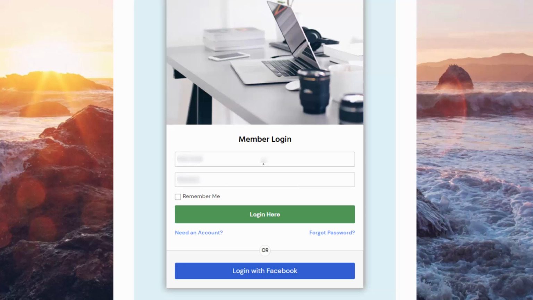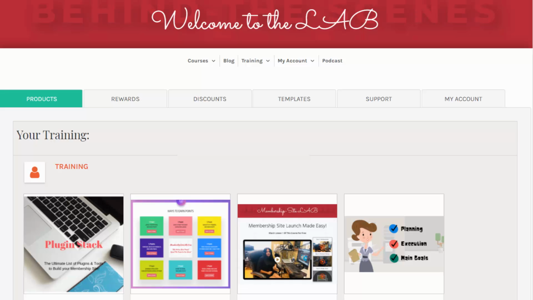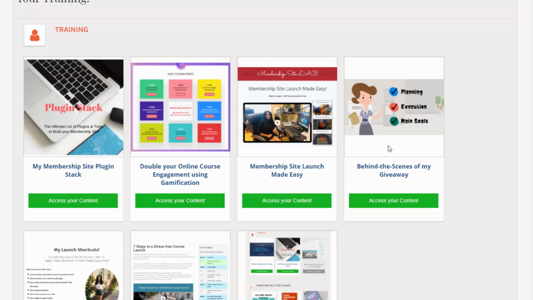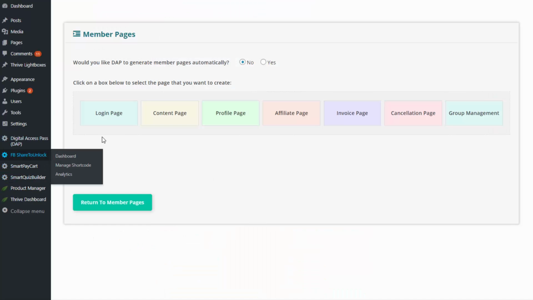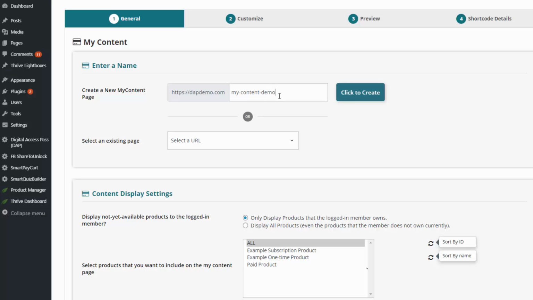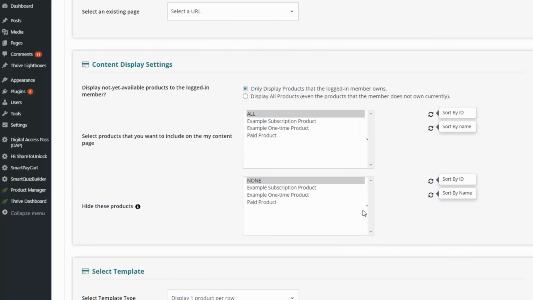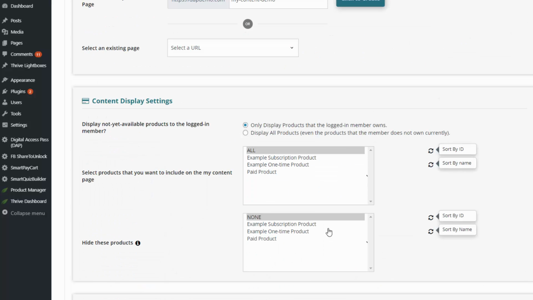When users log in, let me show you the user experience. So when users log in, they get sent to the My Content page. Now, again, I have created this My Content area using DAP. And let me show you how you can create a similar My Content shortcode for your website. All right, so this is the DAP member pages. And here I'm going to select Content page. And you can give your content page any name you want. Click to create, and you can select any one of these templates right here that you see. You can use the default option for everything else. You can always update it later.